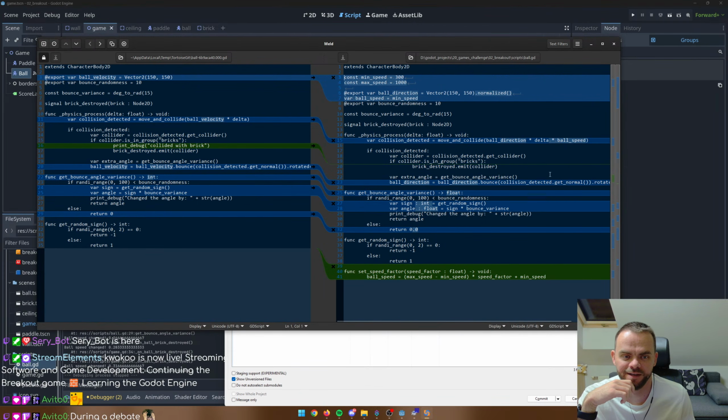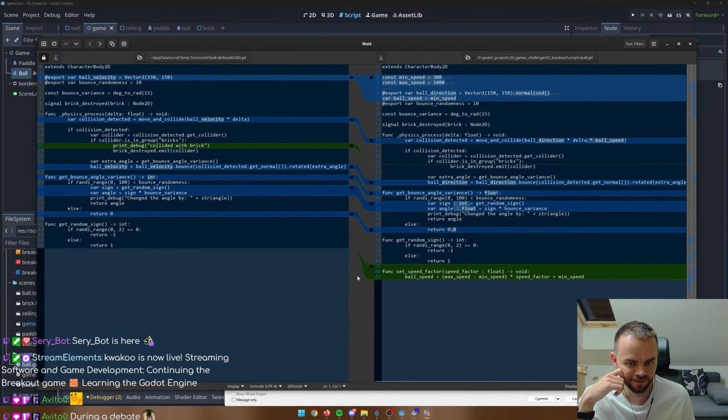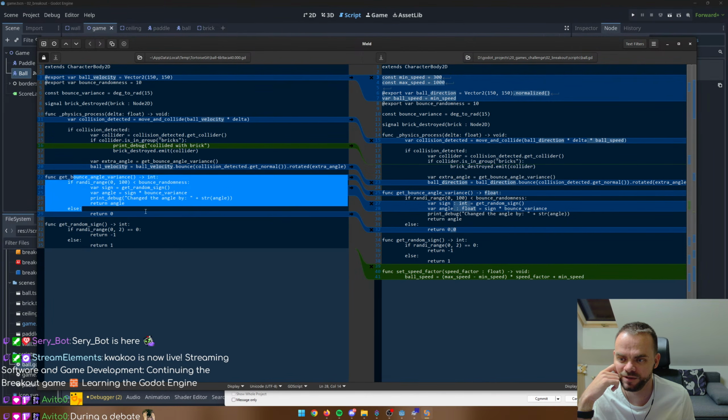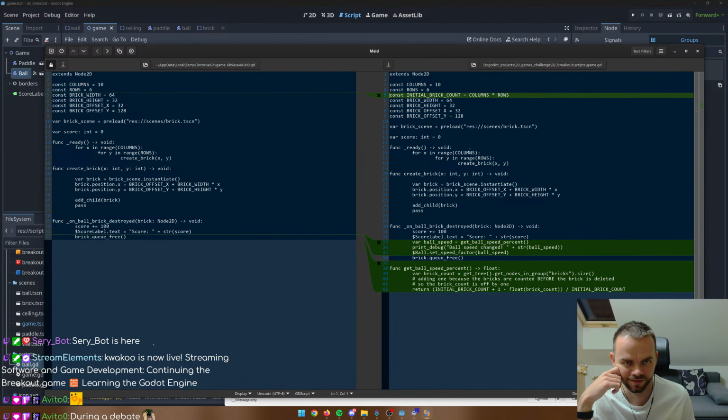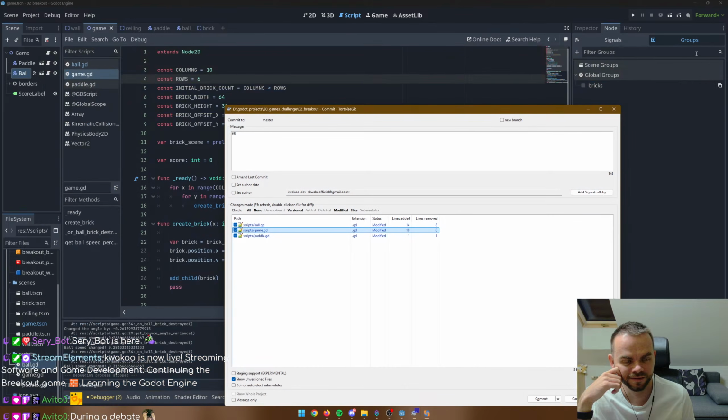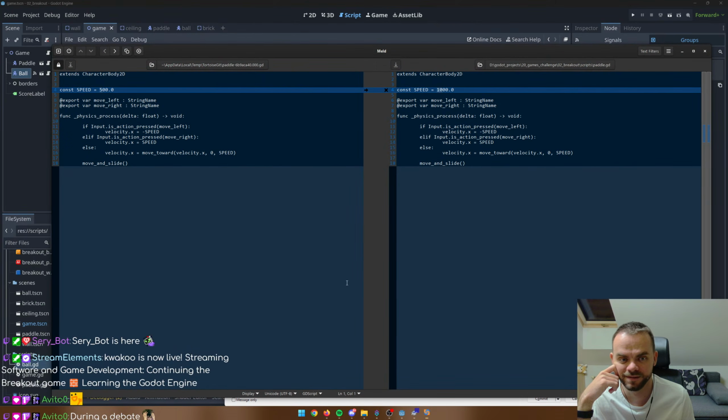Okay, we have the scaling of the ball speed. All right, the speed factor thingy. The bounce variance is returning float now. Nice. Game. Okay. Fine. Wait, what is it? Paddle. Oh, we increased the speed of the paddle. That's also fine.